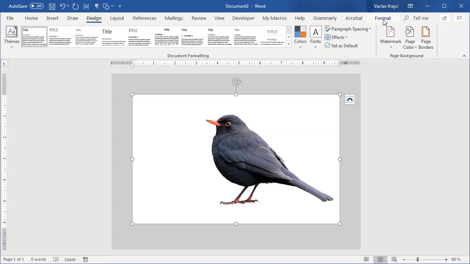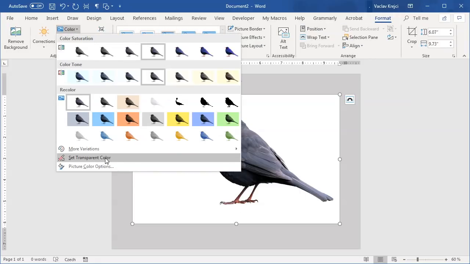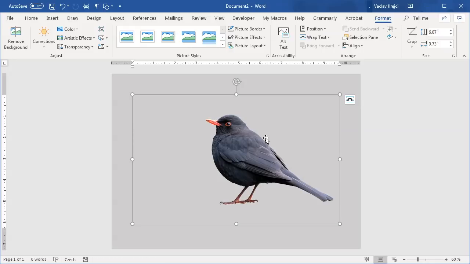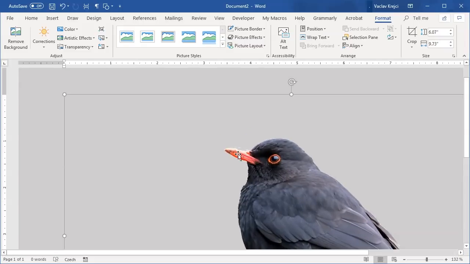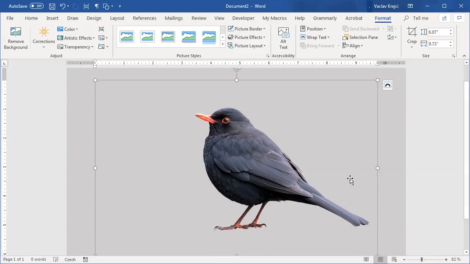I will select the image, select the Format ribbon, and the first way is to select the Color dropdown and select Set Transparent Color. Now, as soon as I click this menu item, I get a different kind of cursor which allows me to choose the color. There is no other option, just to choose the color. So I will click on the white color and voila, the white color disappears. If I zoom in a little bit, you can see that some parts are missing. There is a little bit of white outline around the bird, but overall the result is pretty fine, I would say. So this works perfectly fine if you have a white or even-colored background.